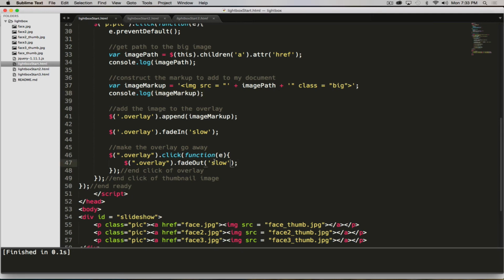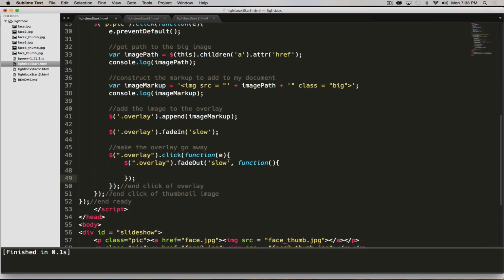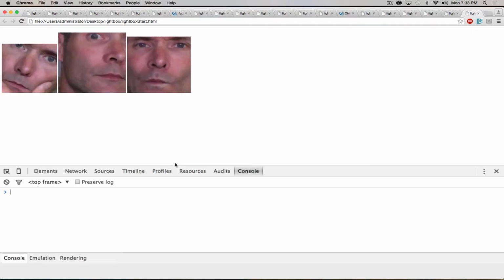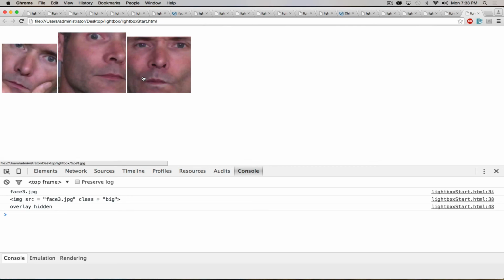What I will add to this, just as a reminder that I will probably have to do something, I'm going to just add in a callback function. Now this callback function is, and we'll add in an end fade out. This callback function is part of using fade in and fade out. I can specify the speed, but in the jQuery API it tells me I can also call a function that will be called after this is done. So right now I will just console log overlay hidden. Pull up, click, overlay hidden. All right, so we can see that it's working.